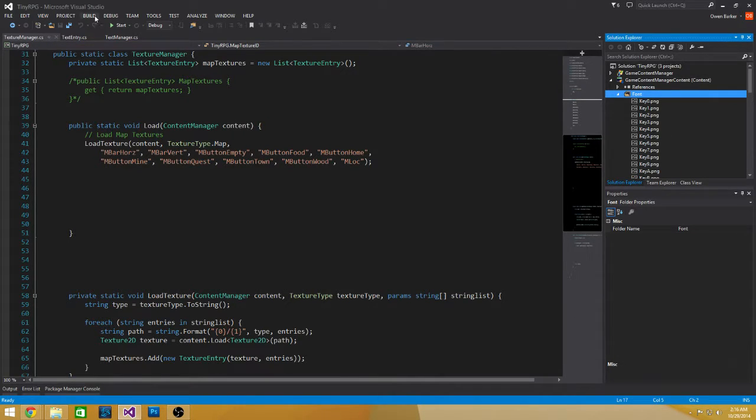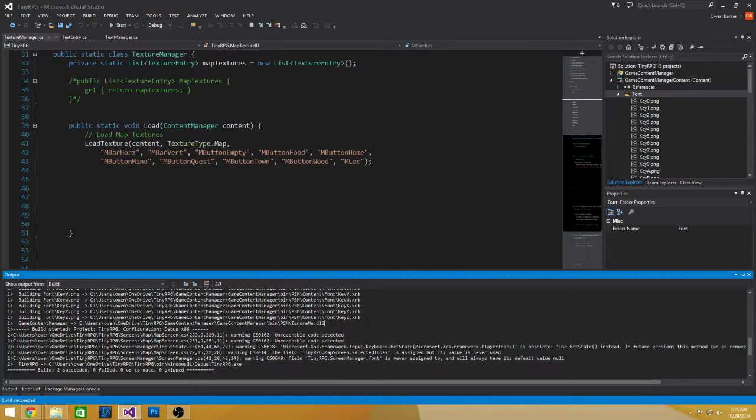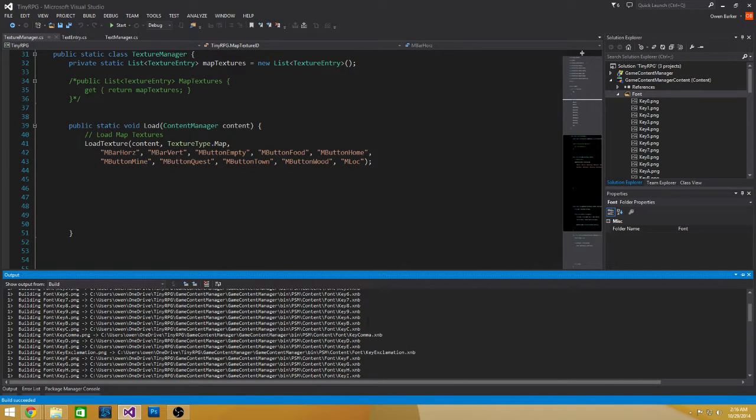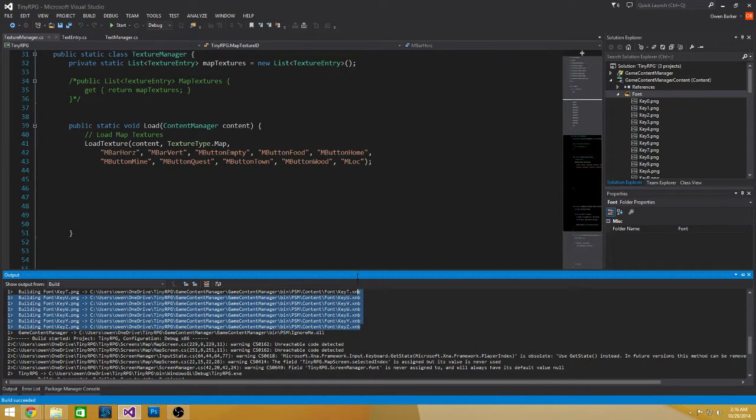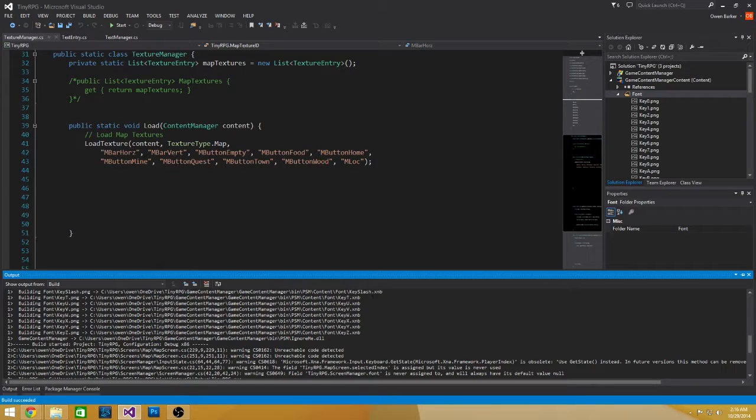So let's build this. If you look at the very bottom, it's going to build all the XNB files, for each character, 0 to 9, A to Z. It's all right here. All of it. It's converting the PNGs into XNBs.